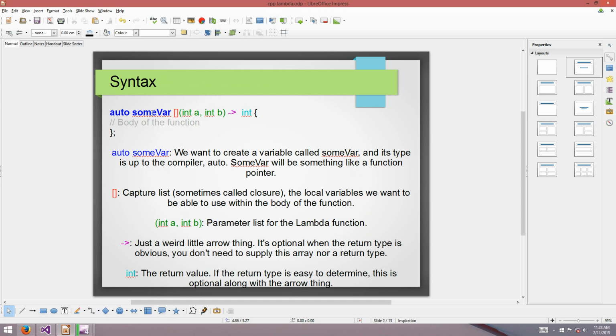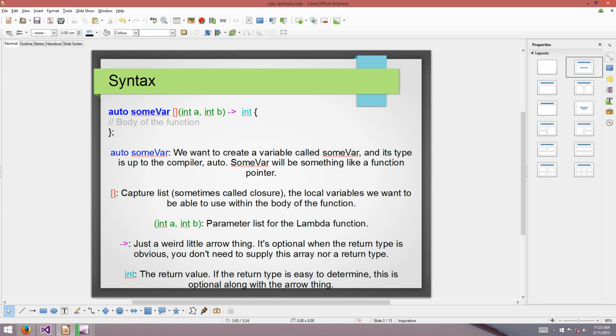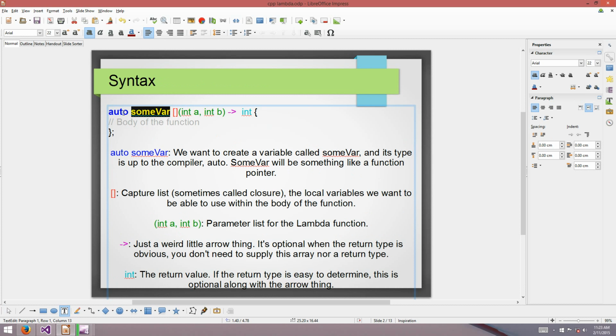The syntax, well, the syntax is pretty interesting, really. It'll look a bit strange if you've not seen them before. So you'll often see it with auto and then some variable name and then square brackets and then some parameter list and then an optional little arrow symbol with the return type and the body of a function. So that's going to look pretty bizarre, especially in the places where you actually see Lambda functions. I mean, they're defined in the middle of the bodies of other functions, but let's go through the parts. It'll all make sense, don't worry.